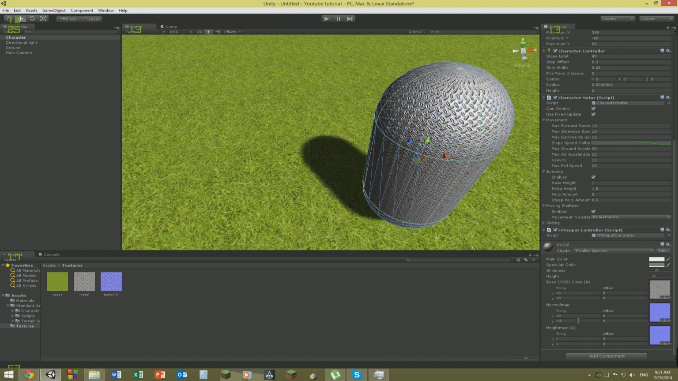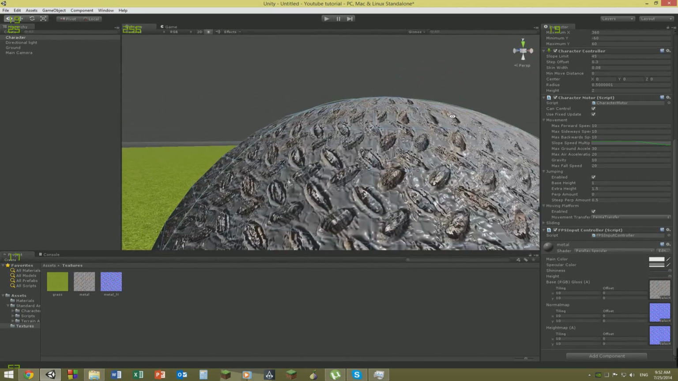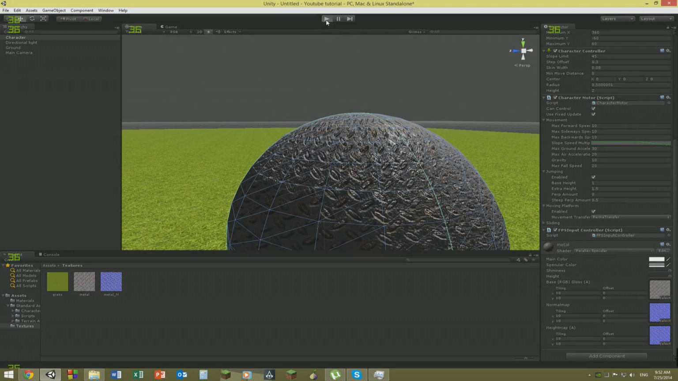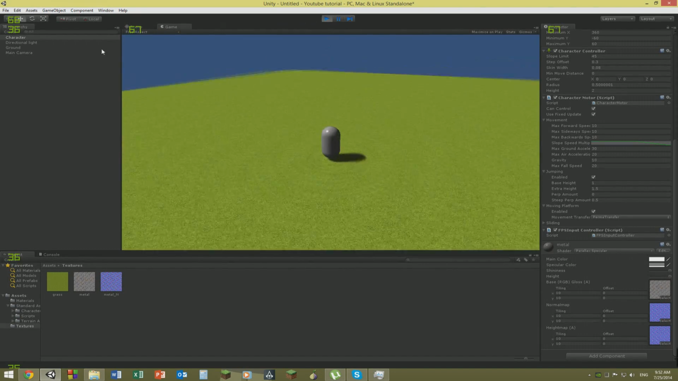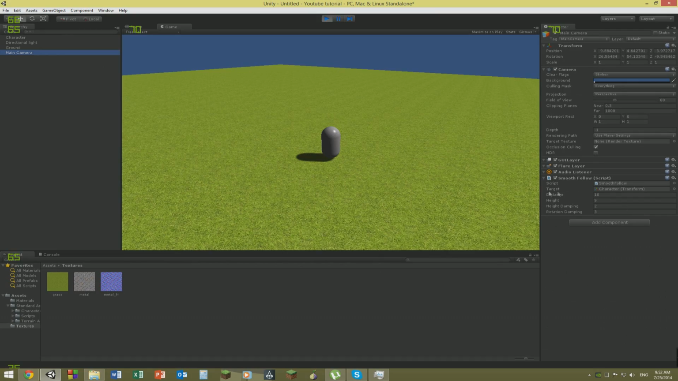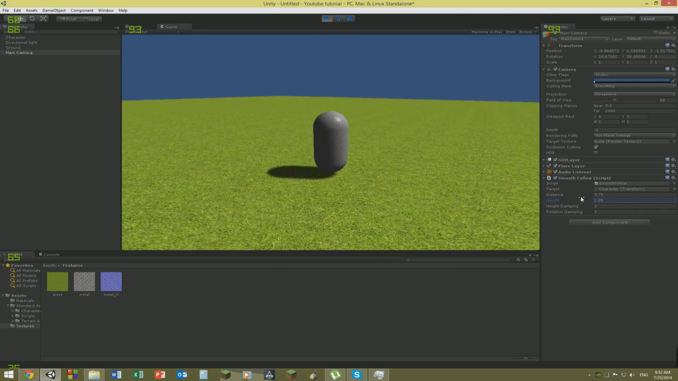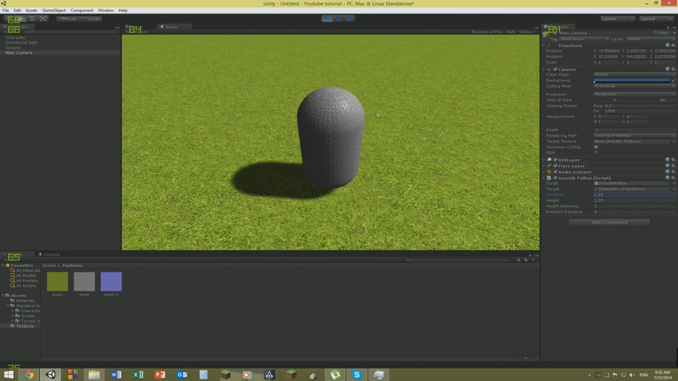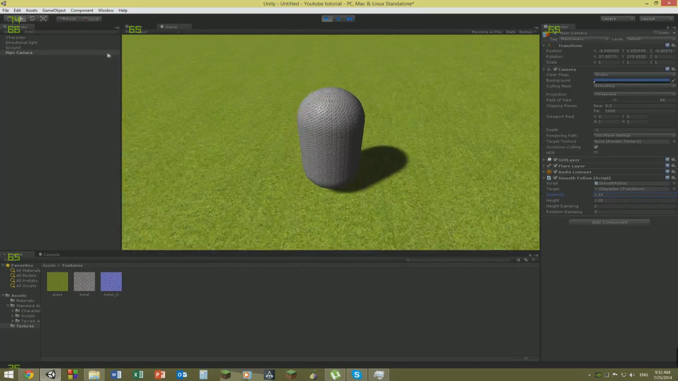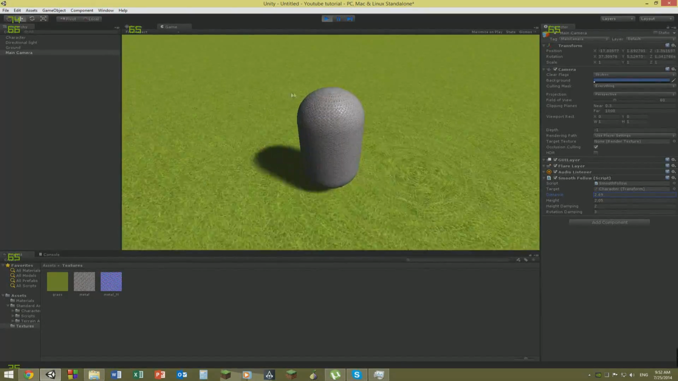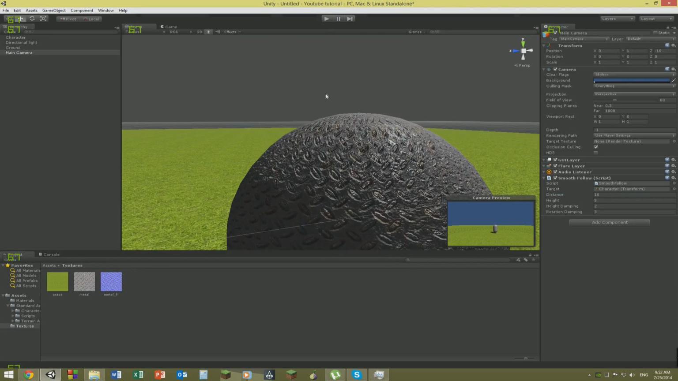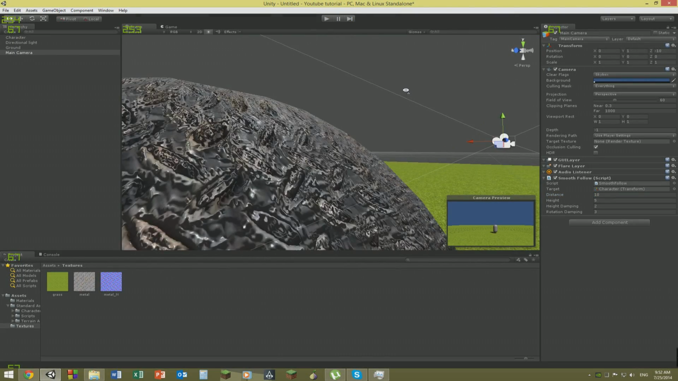So just tiling. Height, shininess, and you can see it looks pretty awesome. And we can edit the main camera to adjust the distance, like so. So you can see what it's all about. We just started with a texture. Let's see how awesome it looks.